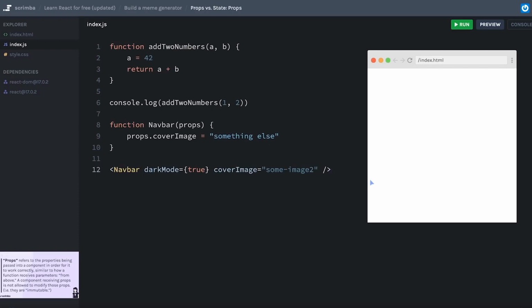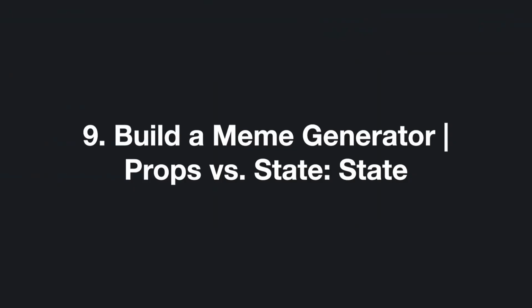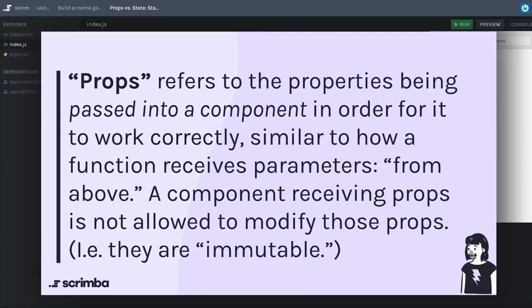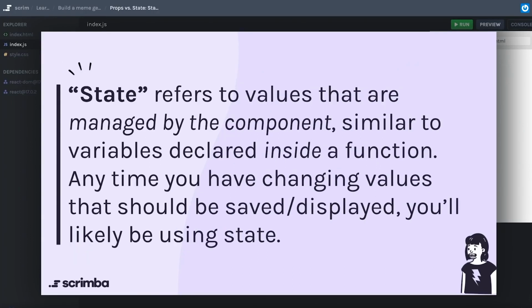Okay, I might be beating a dead horse here, so let's move on, and we're going to see how the use of state will differ from our usage of props. If props are data that a component is receiving from above and shouldn't be changing, state, on the other hand, are values that are defined within a component and essentially should be changing. So as we see here, state refers to any values that are managed by the component itself, kind of like a function that declares its own variables from within that function.